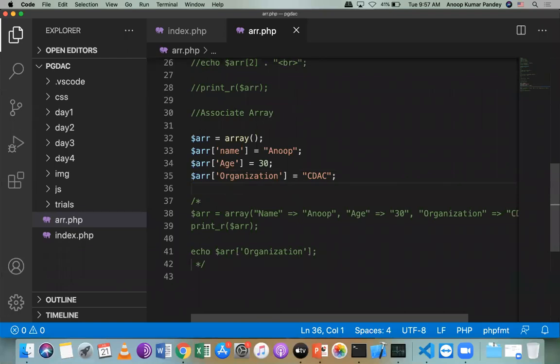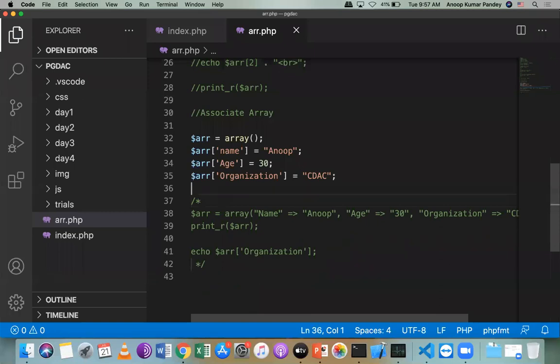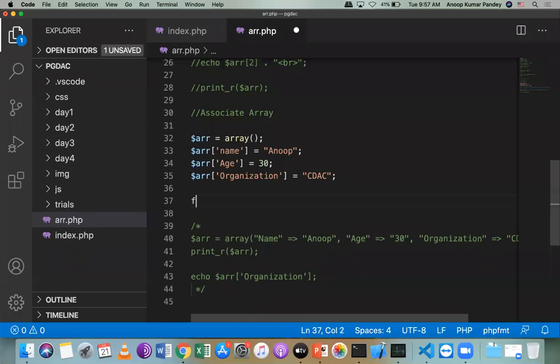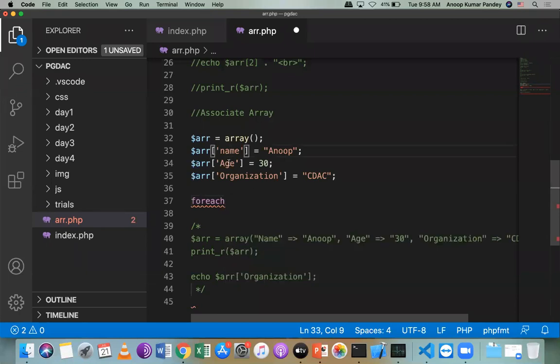Okay, so now we have to print the associative array. For an associative array, we will use only foreach because there is no index so that I could say $i equal to 0, 1, 2, 3. There are keys and all the keys are user defined. It's not like the key exists.